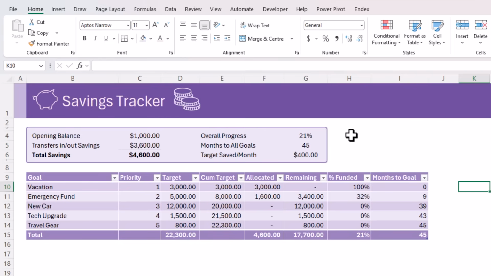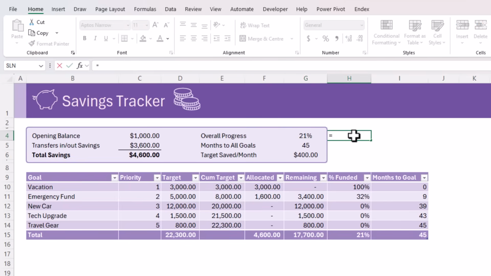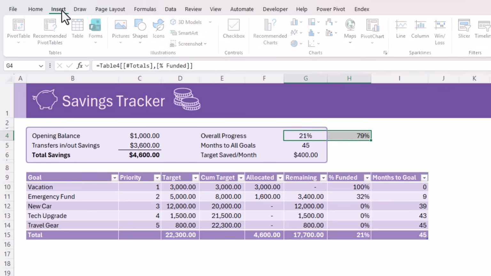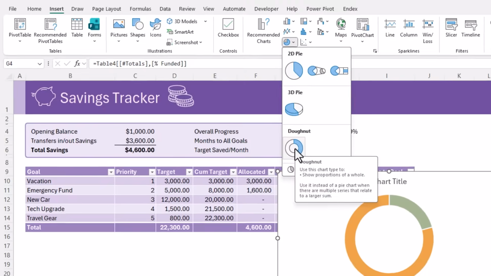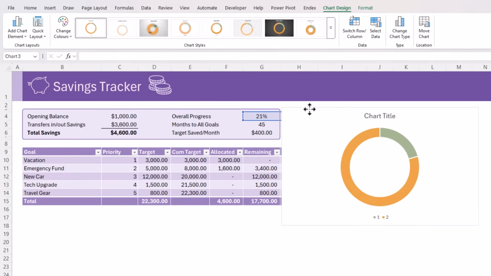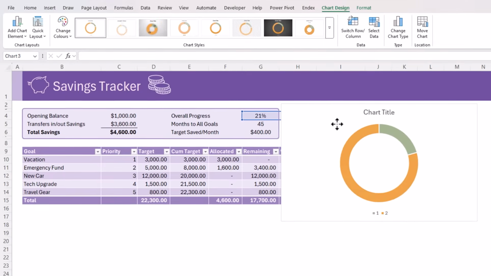headline figures. One other thing we could do is add in a donut or pie chart to represent the percentage of overall progress visually. To do that, I can take 1 minus the percentage complete. That's going to give me the balance. Selecting those two, I'm going to insert up here under pie. We'll go with the donut, and I'm going to place the donut over the top of that value.